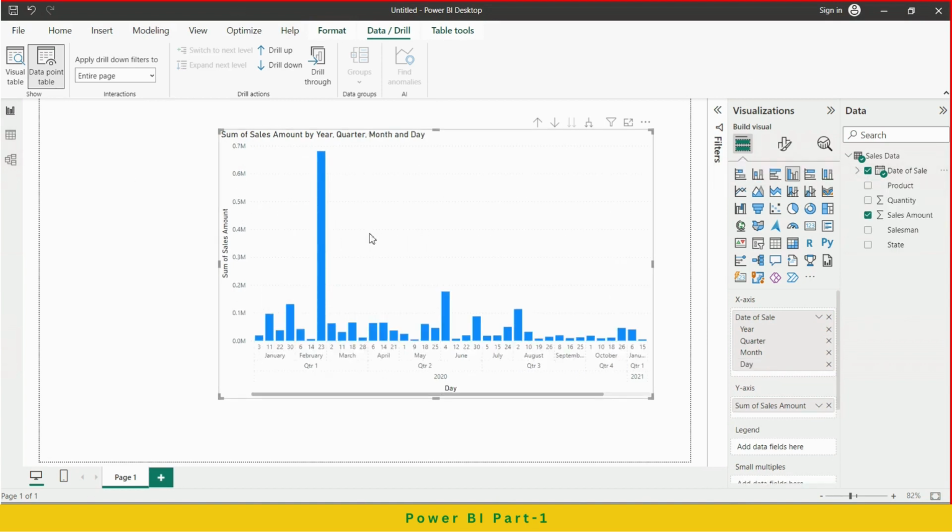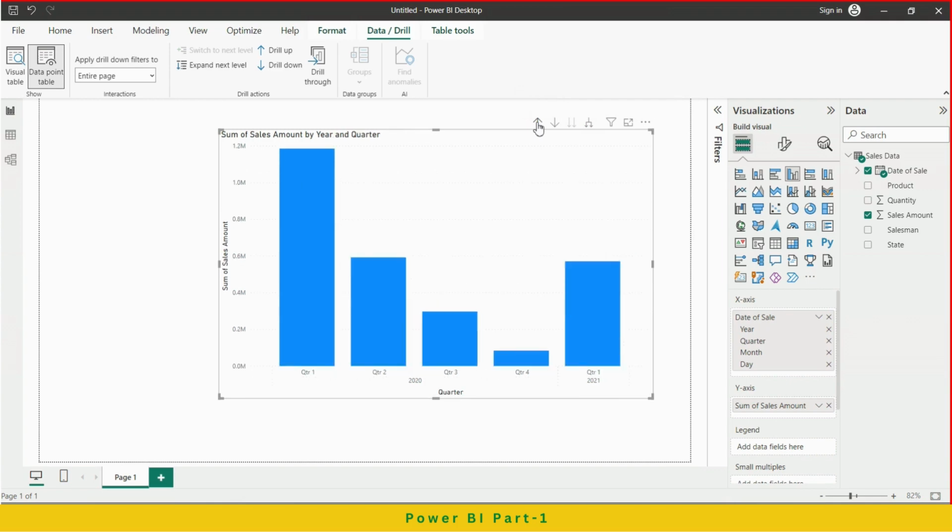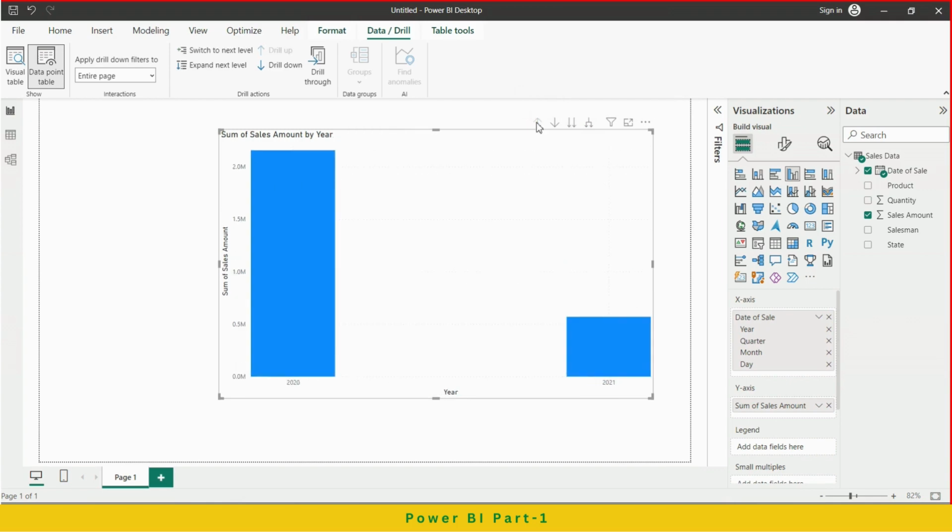Here we'll try to drill down. Yes, now it's the yearly data, that is 2020, 2021, right? Now we have only one visualization in our canvas, that is showing the data for the year 2020 and 2021. Now all of a sudden, you are sitting in front of your management, and he is asking you, now show me the data quarter wise so that I can let you know the decision.